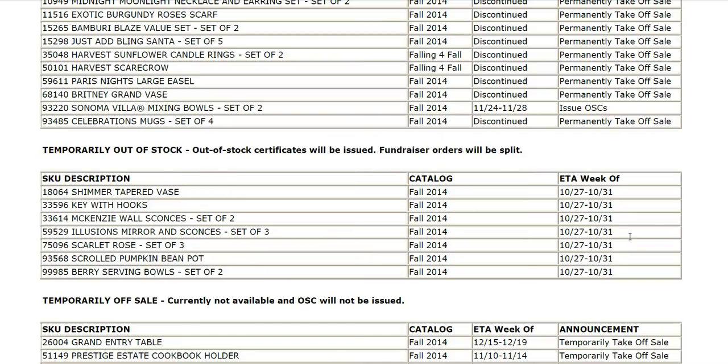So these are perfectly safe for you to go and take orders for, even though they're out of stock. And you'll see the week they're expected back in stock. Now it is your responsibility, once you do get an out-of-stock certificate, to place the order for your customer on a designer order, shipping to her and using the out-of-stock certificate. So not a big deal. You can easily do that. And I do have a video showing you how to do that if you need it.